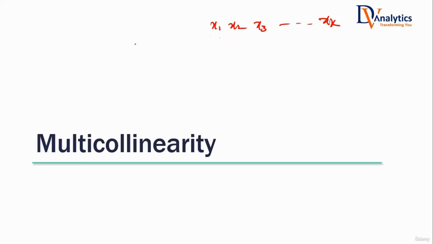Now take x1 and try to use x2, x3, and so on up to xk. Try to build a regression model that predicts x1 using all the other variables. Let's call that regression model 1. Calculate the R-square value of that model, which comes out to be, let's say, 95%. Let me call that R1 square, so I do not confuse it with the original R-square of the model.